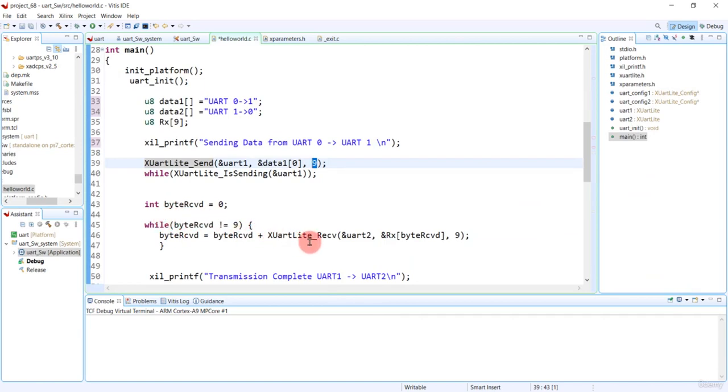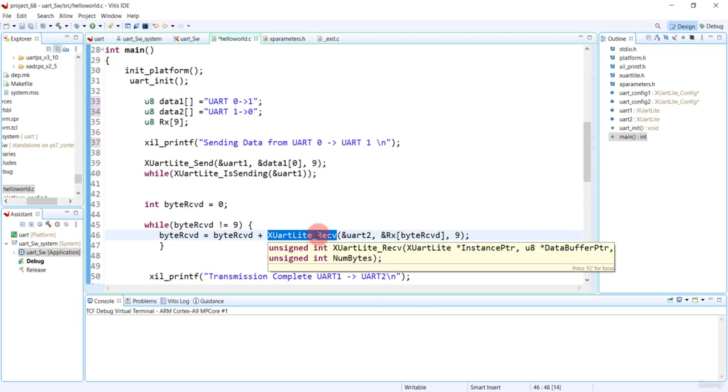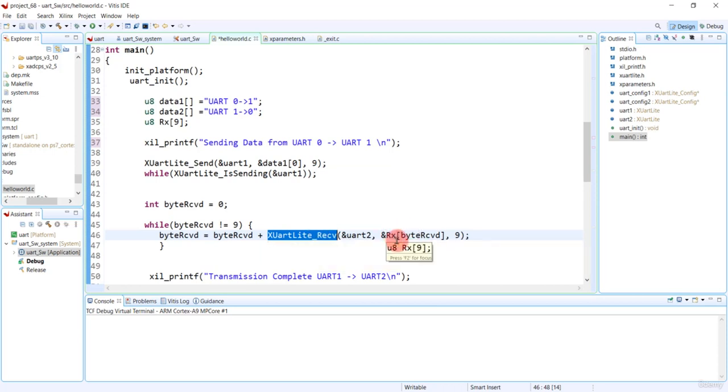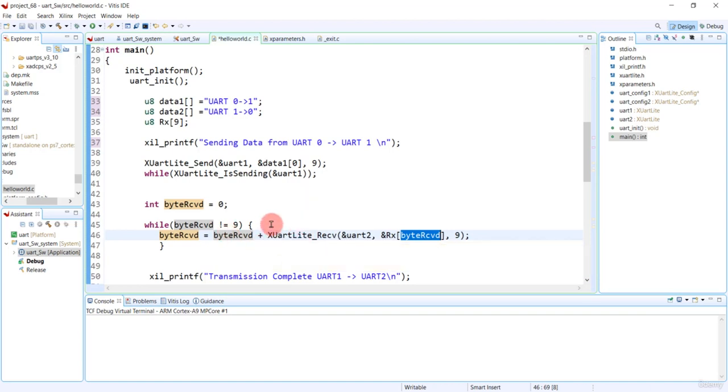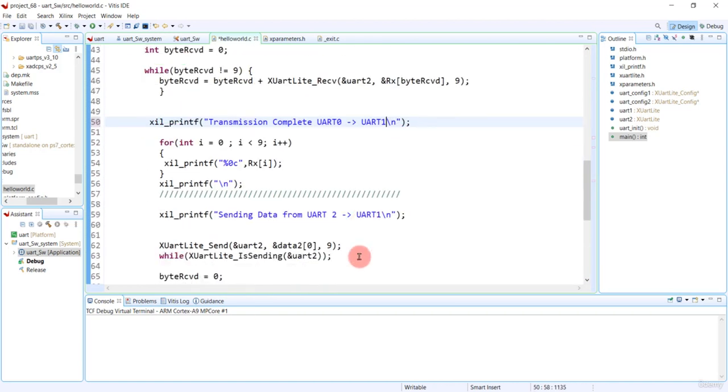So we are calling Rx, and the byte received will be incremented with each new byte we receive. So bytes received will be bytes received plus the bytes written by UARTLITE. With each new byte we receive, the count is incremented by 1, and that way we generate a unique location for the new data to be stored in the array. We'll be waiting till we receive all the 9 bytes from UART1, and once this is done, we could say the transmission is complete from UART0 to UART1.